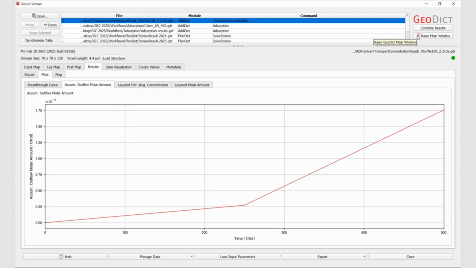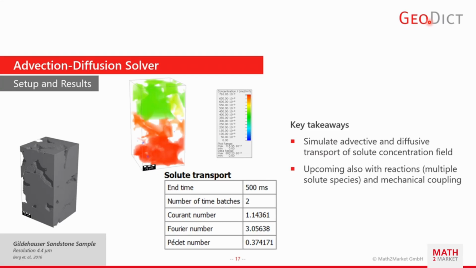So with that said, once again to mention that in 2026 there will be the addition of multiple solute species, so different, for instance, gases, and also the coupling with other effects.